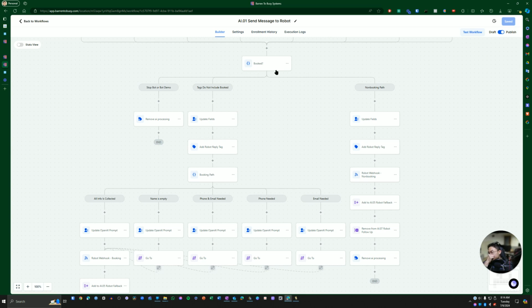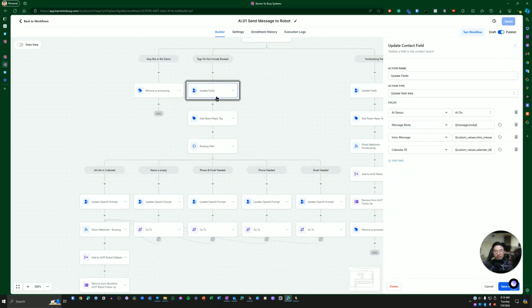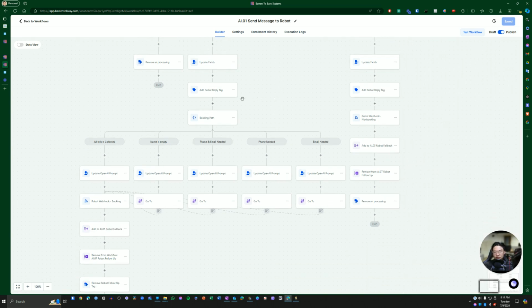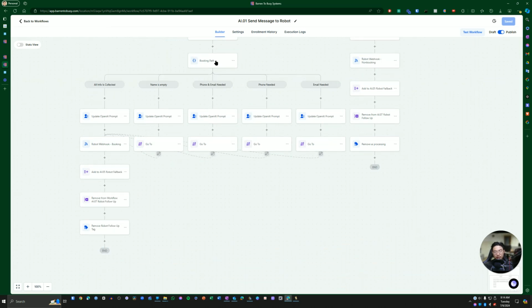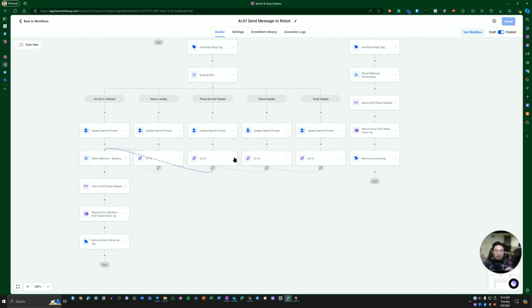Then, if they're not booked on the calendar, all these data references come from your existing working calendar as part of the system, and they update the field that turns on the AI, the message body gets pulled, and the intro message here is customized as well. It's your custom calendar. Add a robot reply tag and it goes down a booking path. If the contact already has information saved in the system, it will go through a booking path where it will try to book the contact into the booking calendar so that one of your service reps or salespeople can talk to them and turn them into a customer.